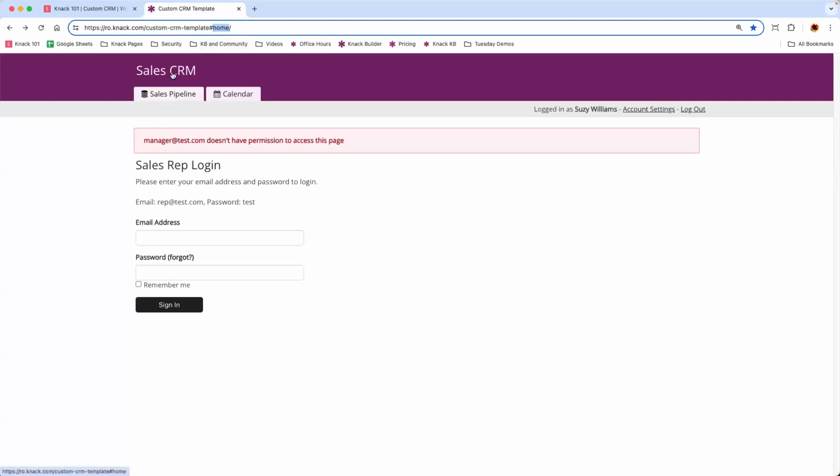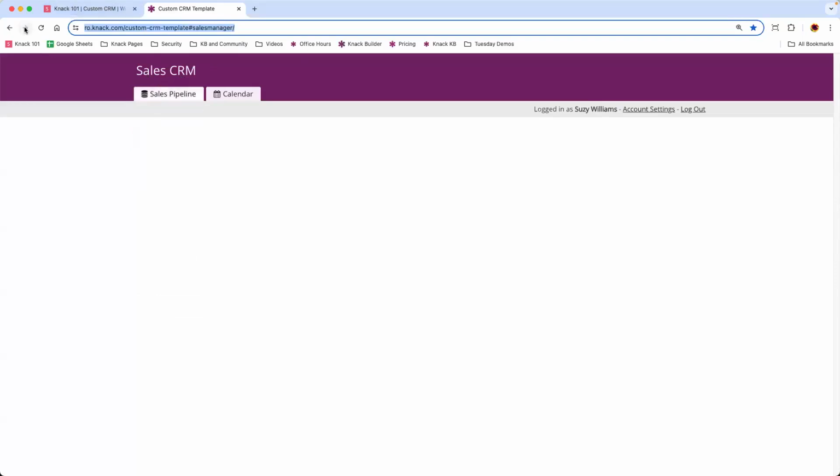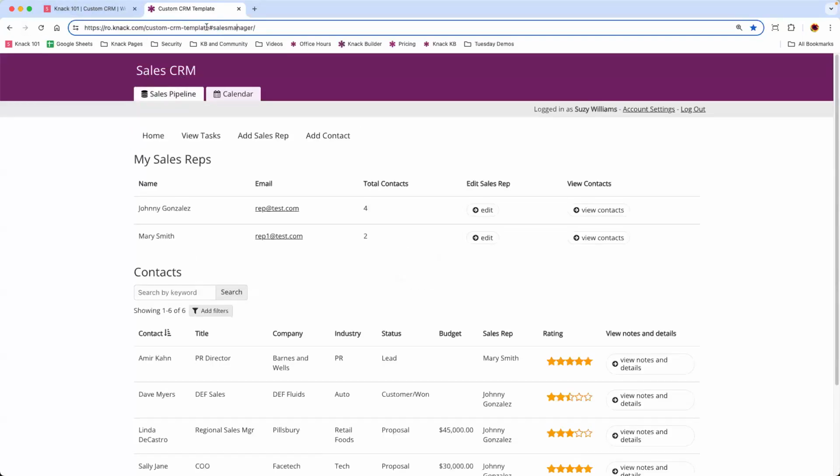So for our sales reps that were logged in, this would be the URL that they would use to navigate to their application. For our sales manager, you can see the URL just updated to the sales manager URL. Now, you can create one landing page or one login page for all of your users, but in this example we're looking at two different URLs. I just wanted to point that out so you're a little bit familiar with how we structure the URL.